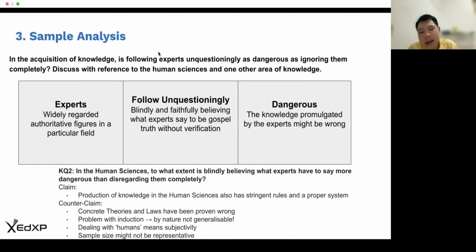Okay. So same thing, the KQ is exactly the same, just swap out natural sciences for human sciences. The claim here, again, same thing. When you produce knowledge in the human sciences, there are rules. Every single discipline, every single area of knowledge has a system, has their own rules that they follow.